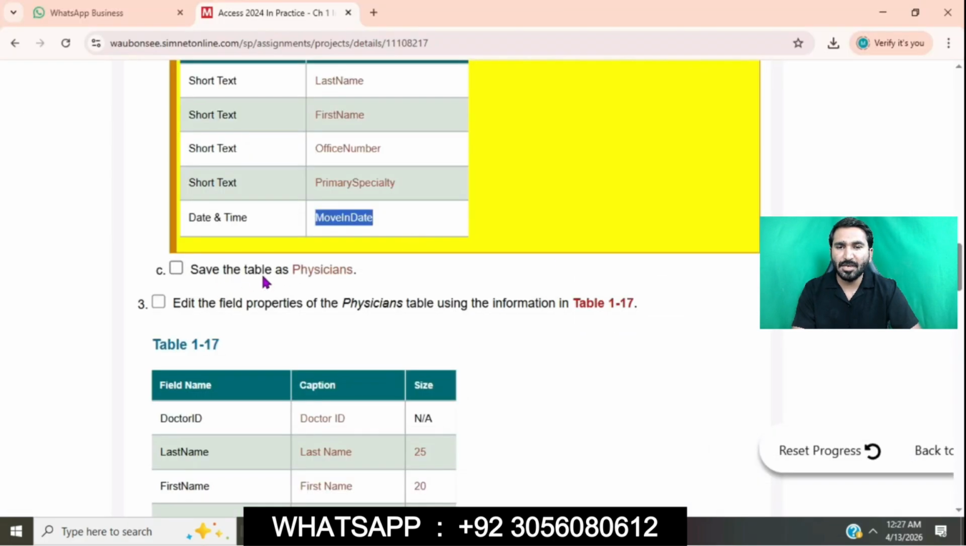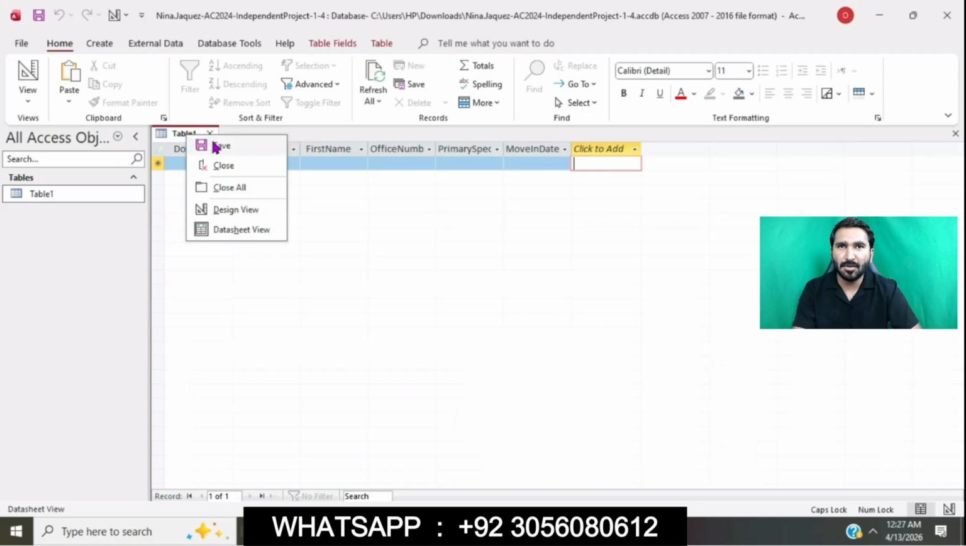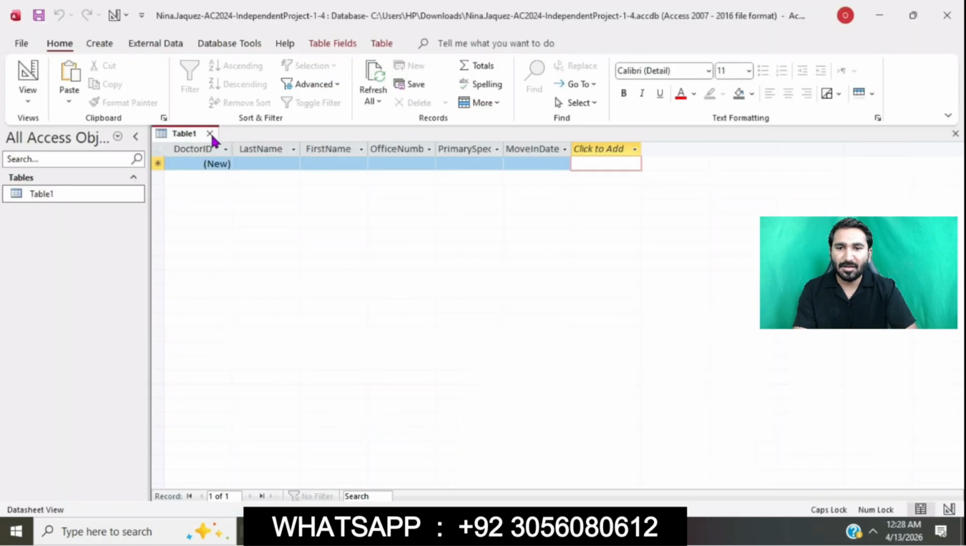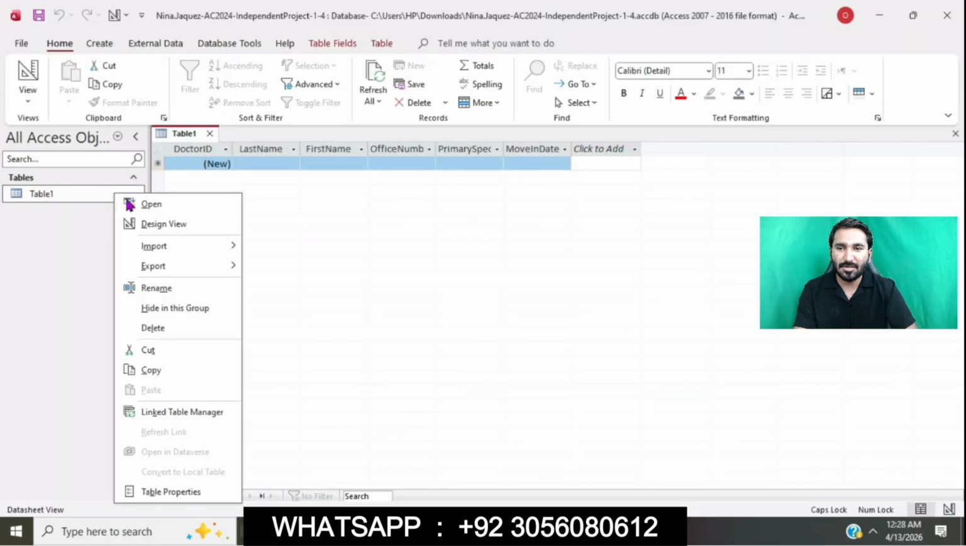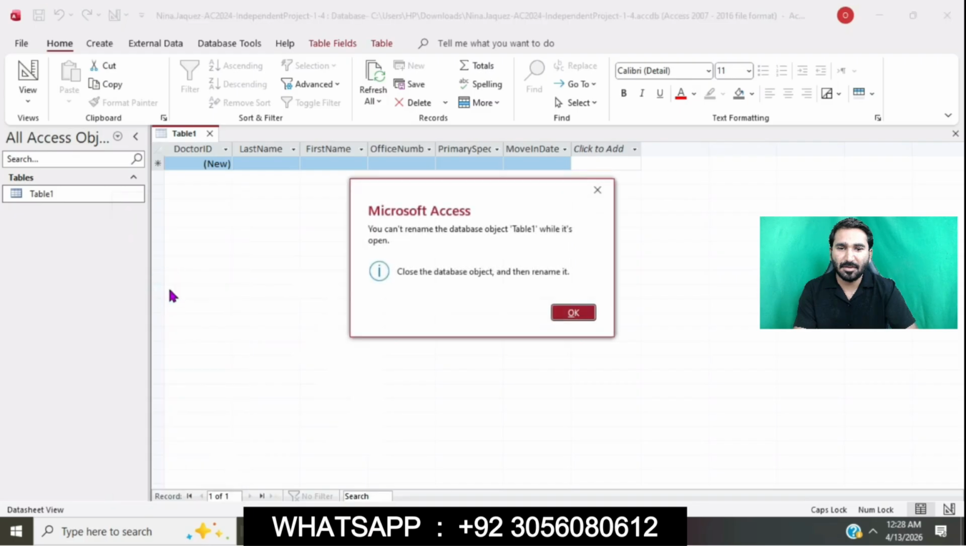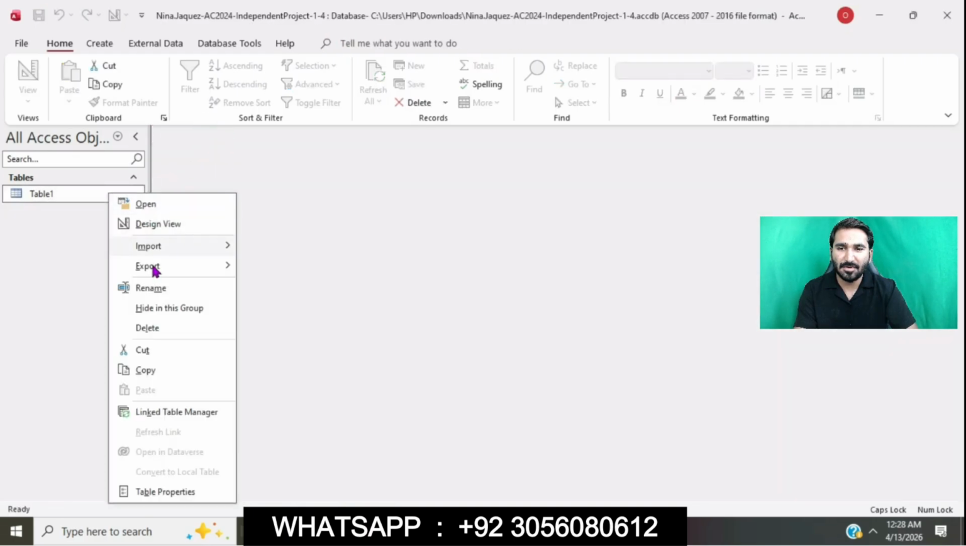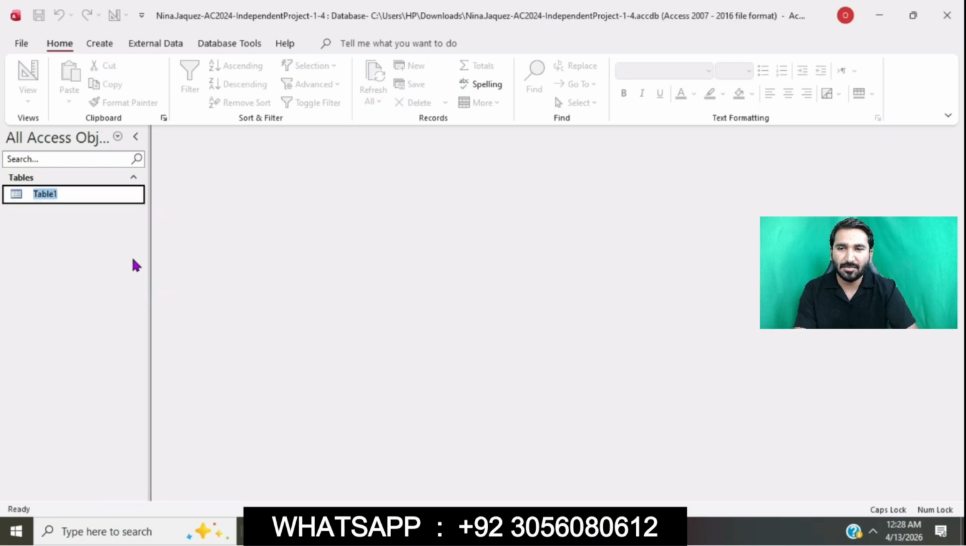So save the table as physician. We will save this table as physician. Right click on table 1. So save this table as physician. Right click on this and click on rename. So right click on this and then rename this table physician.